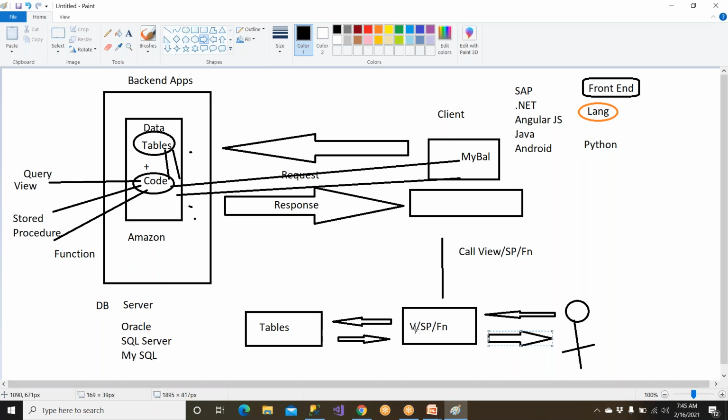Clear? So stored procedures, views, and functions are middlemen, they are security features. It is going to be centralizing the code. If you wanted to store the data, if you wanted to retrieve the data, the client application can talk to a view or a stored procedure or a function.